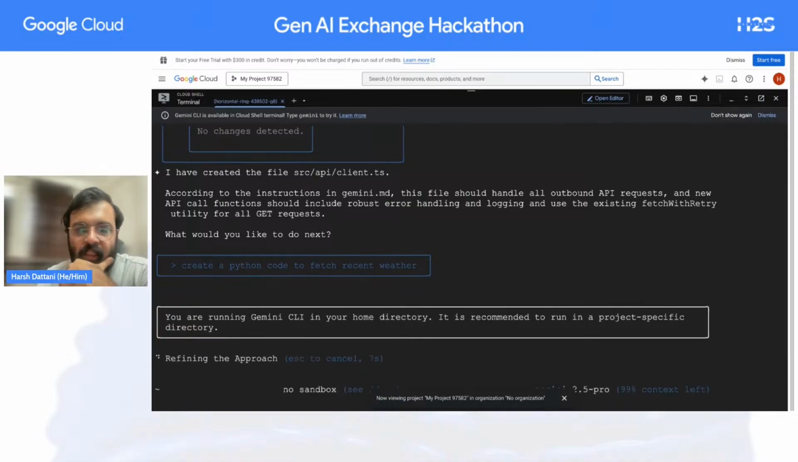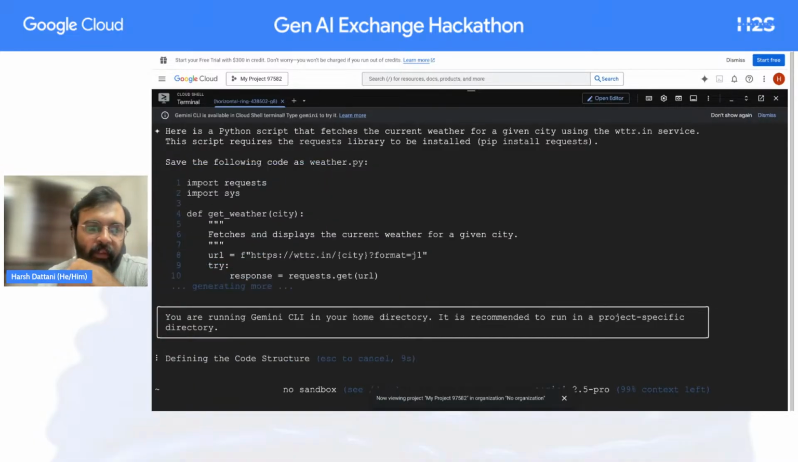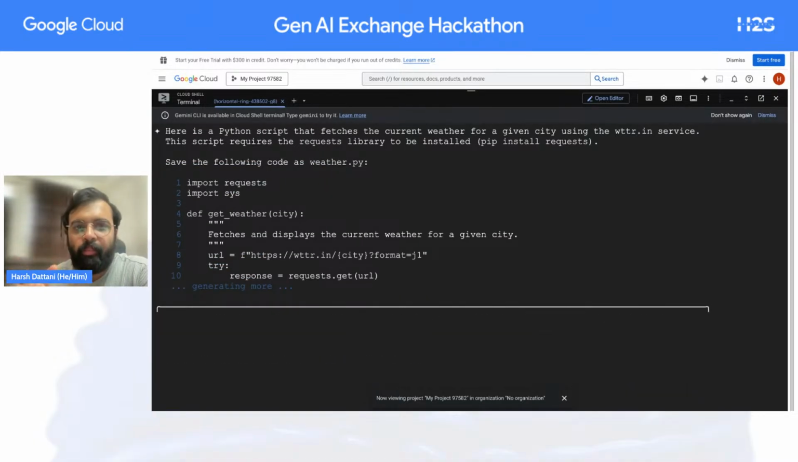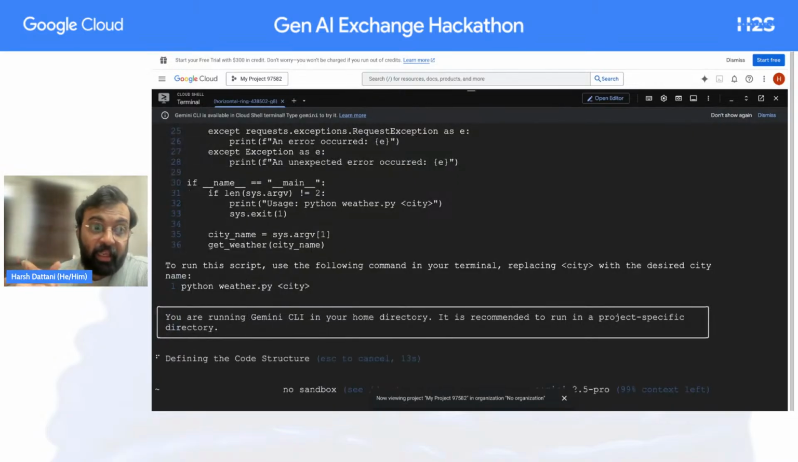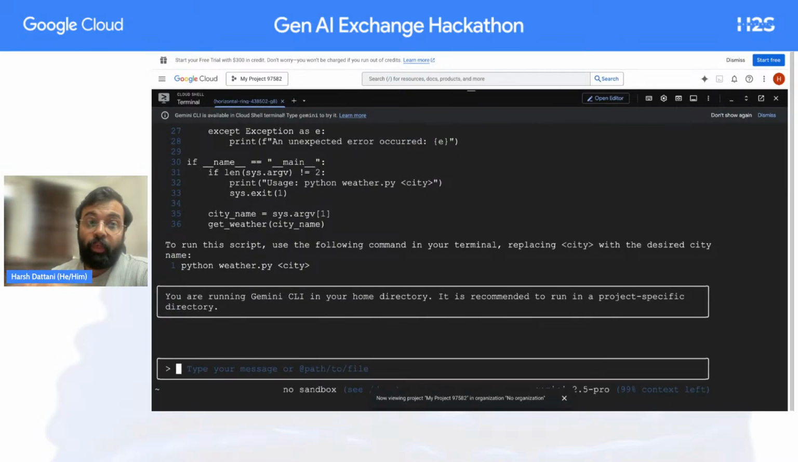Okay, someone is asking how this will help us for the hackathon. Are you not going to create projects in the hackathon? You can use Gemini CLI to help you increase productivity while you are building your applications, right? So now I'm showing how it can be useful in your hackathon. I gave it, create a Python code to fetch weather, right? So it wrote a Python code for me.